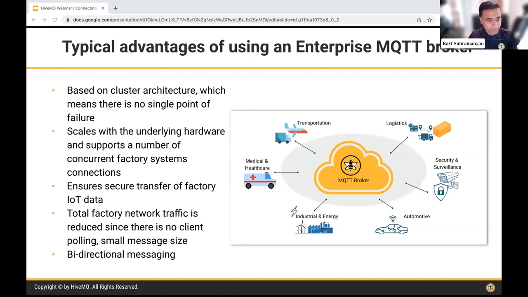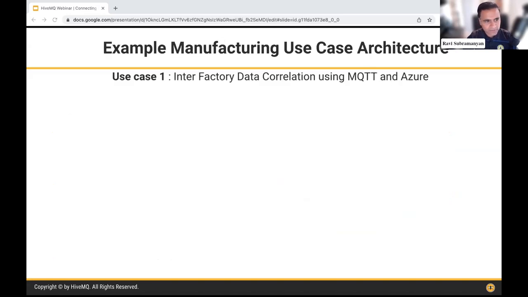And MQTT, which is a pub-sub-based architecture, lends itself to a lot of these things, allowing data to be shared bidirectionally and also shared with other systems, not just cloud-based systems, if that needs to be extended to realize other use cases. So that's what a fully featured MQTT broker provides.